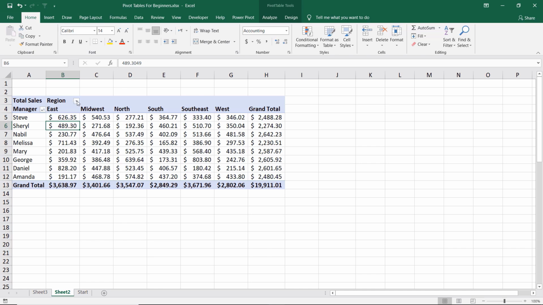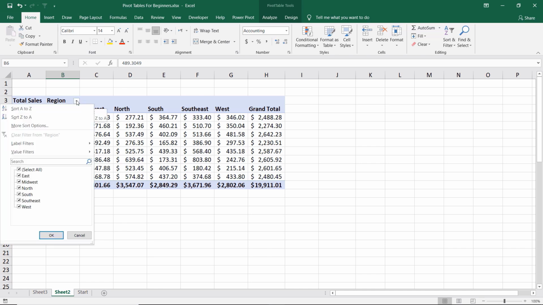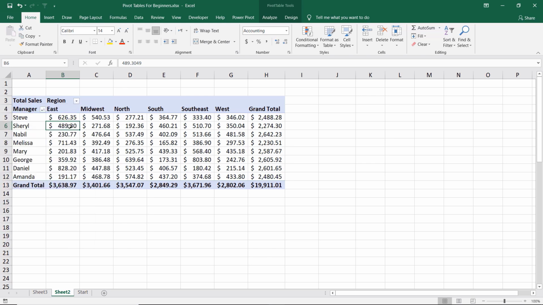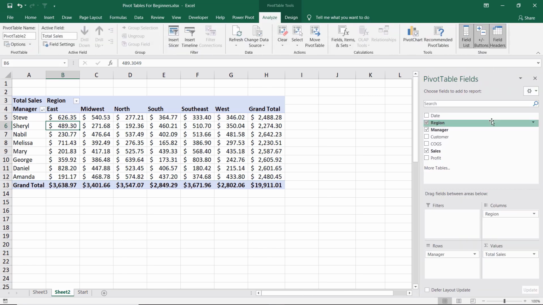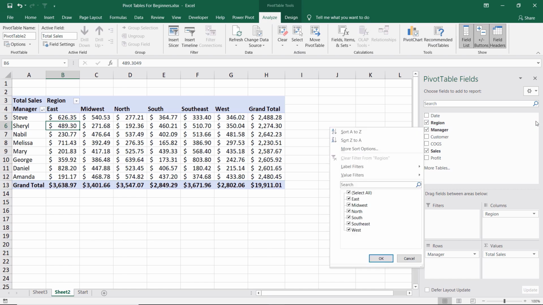I can do the same for the region. I can click on the down arrow for the region and change the sort from Z to A if I wish, or I can bring the pivot table field list by going to the Analyze tab of the ribbon and click on Field List. And in the pivot table field list, I can click on the little arrow to the right side and I have the same sorting functionality. I can reverse it if I wish. I'm not going to do that.